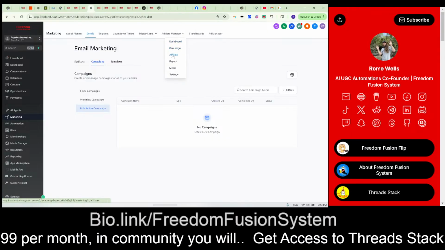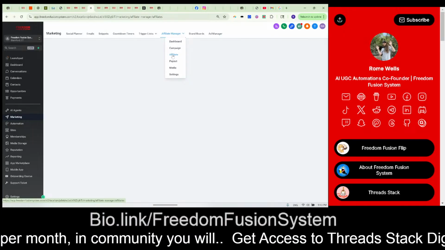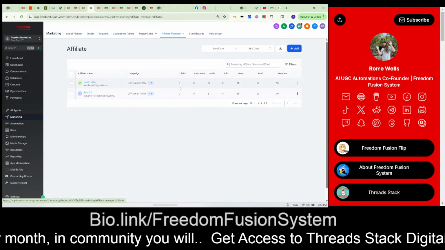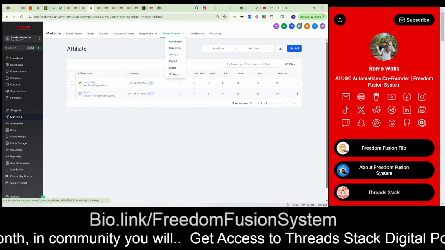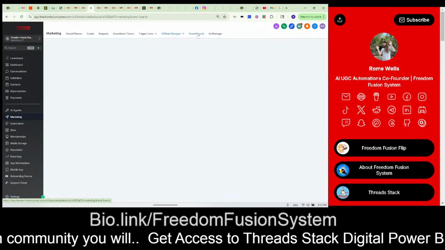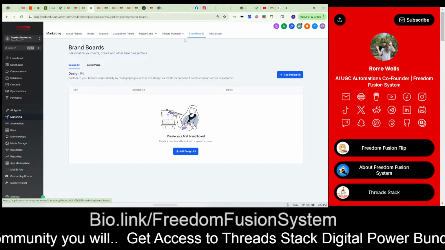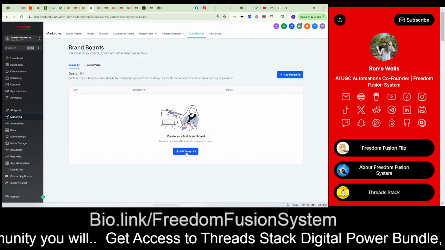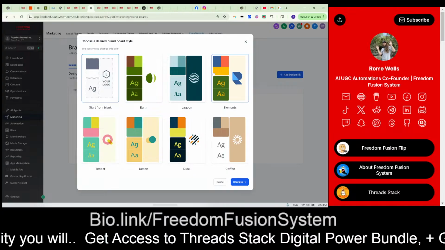Of course, if you want to be an affiliate, if you want to resell Freedom Fusion System, if you want to resell Fuel Incubator, we can set you guys up. We'll just set it up, we'll put the whole funnel in, whatever. This is how it's going to work. And here's a design kit and all that other stuff.